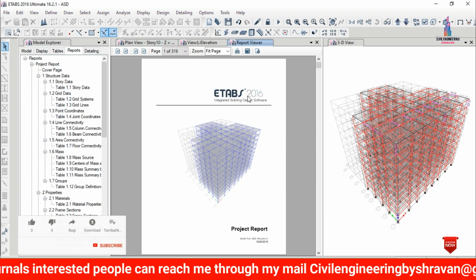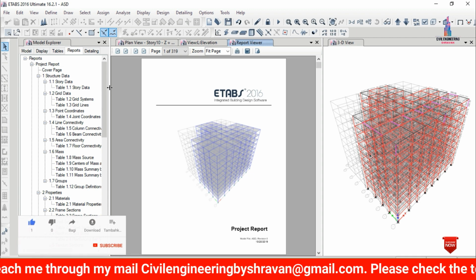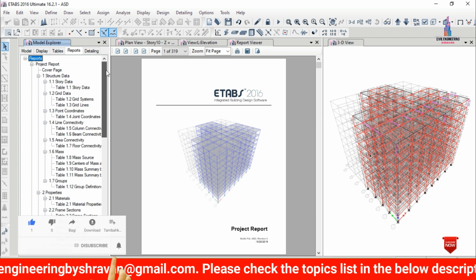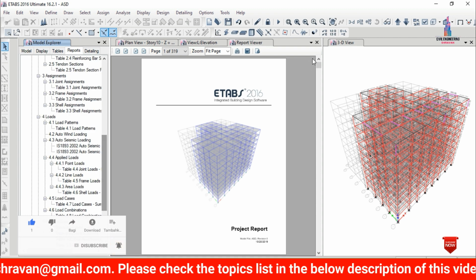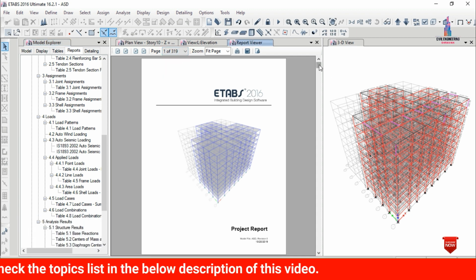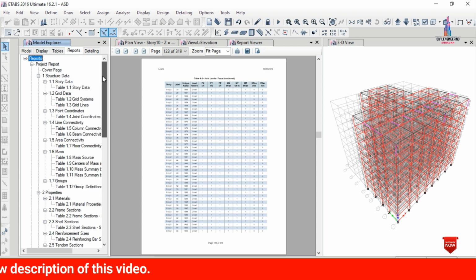It was loaded with the ETABS 2016 version software building design project report. It consists of each and every part, each and every calculation, and each and every beam design result as per the considerations. It consists of approximately 320 pages. So this is the process of analysis and design of a 10-story apartment building by using ETABS software.